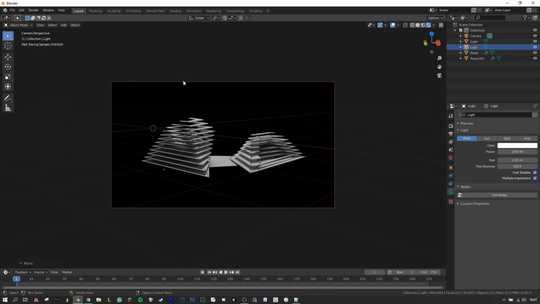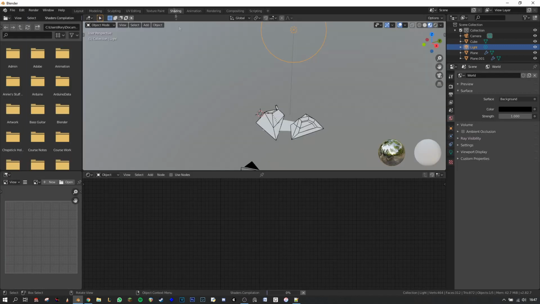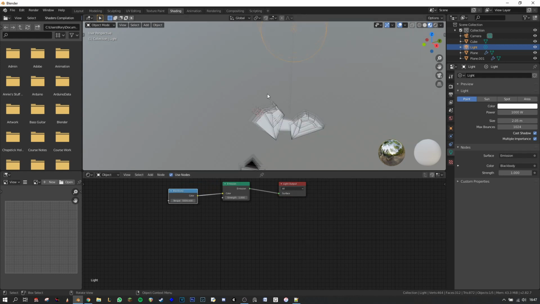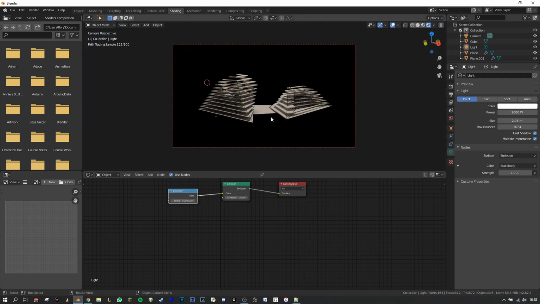To be able to use nodes for the light, you have to check Use Nodes. I'm going to use a black body node to get accurate colour for the lights. If you want to learn more about this, consider watching my video on the node. I'm going to choose a colour temperature of 5000 Kelvin to get a similar look to the original album art.